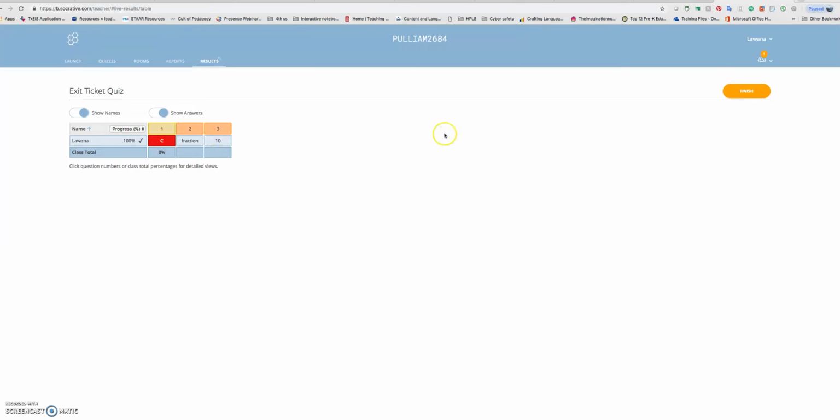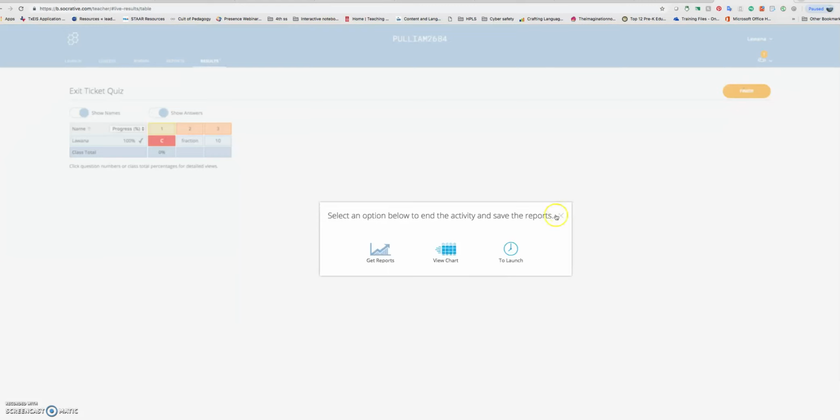So now the teacher has a quick view of how, for one, I have answered 100% of the questions the teacher's asked. Exit ticket always gives you the same three questions. How did you feel you understood the lesson? What's something that you learned? And then answer the teacher's question. And that just gives the teacher some really good closure for the lesson.